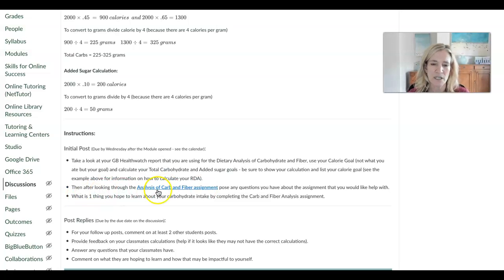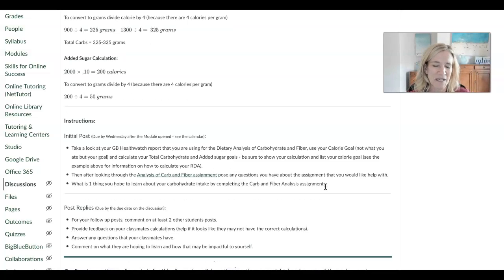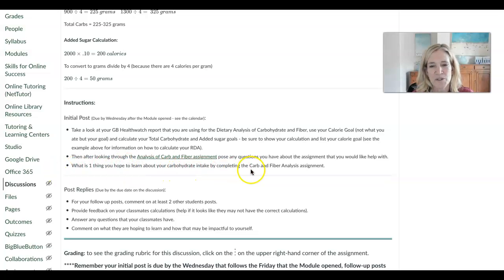And so I want you to take a look at it. Do you have any questions about it? So that you can pose that out to your classmates and hopefully get some answers from your classmates. And then what is one thing you hope to learn by looking at this dietary analysis of fiber? And so that's your discussion.